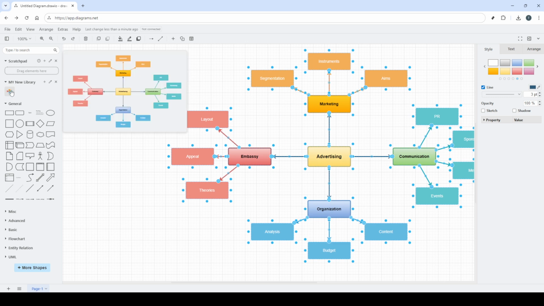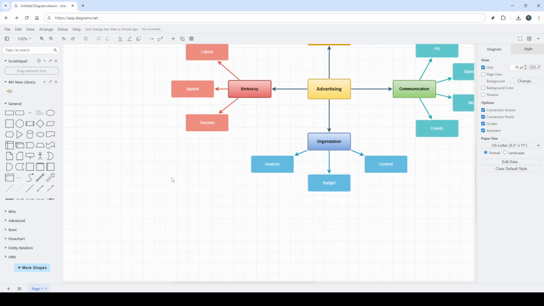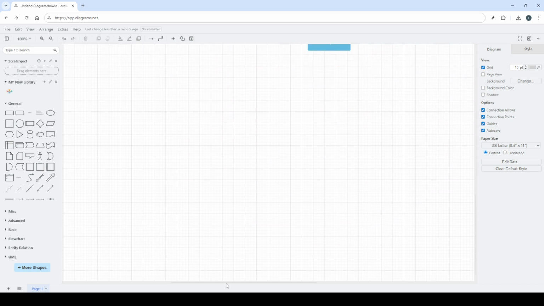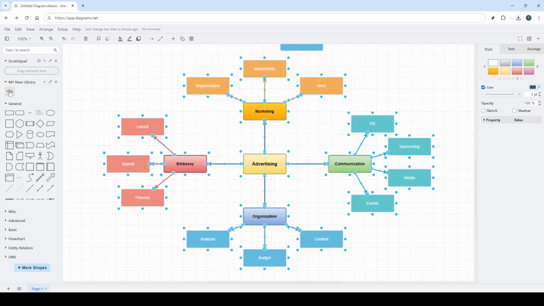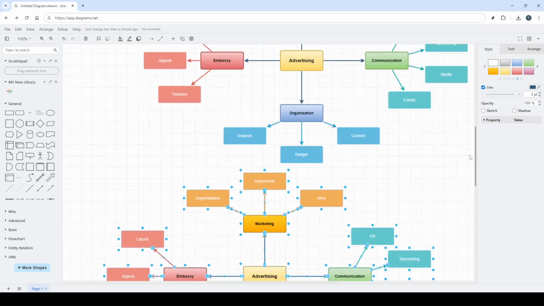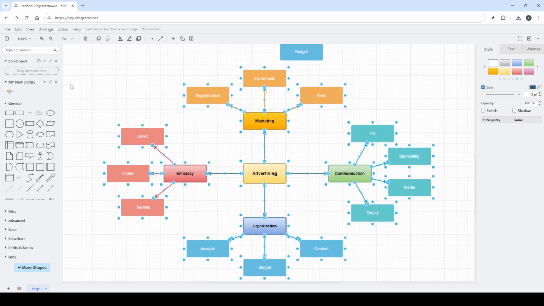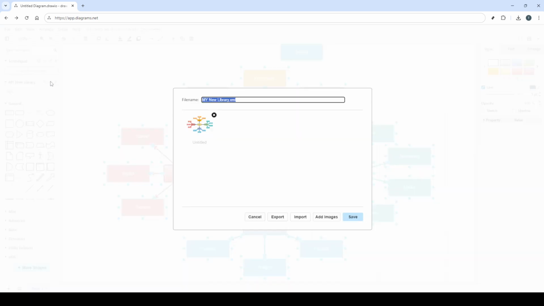To use it, give yourself some space on the canvas by scrolling down or panning, then drag the item from your library onto the board. You can add multiple items the same way, or click the plus icon in your library to add the current selection as a new entry. If you need to modify your library, use the pencil icon to edit entries, rename them, or remove ones you no longer need. When you're done managing the library, click the X to close it.